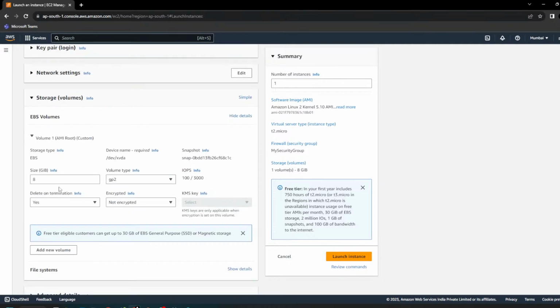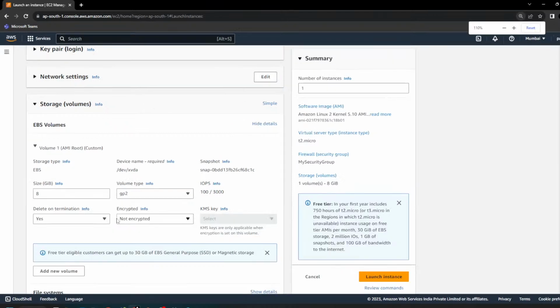Root volume, or bootable volume, means the volume on which you are going to install your OS. For a Linux system, we require 8 GB. That is the minimum. So I have selected the size and type of EBS volume. Now here it is written delete on termination.